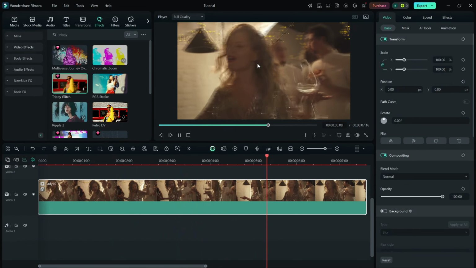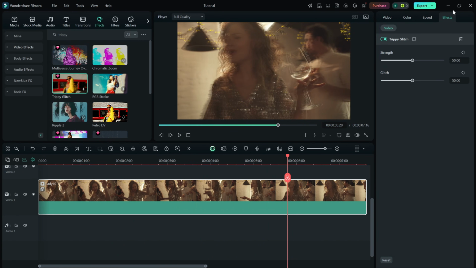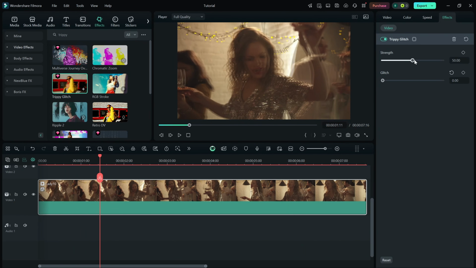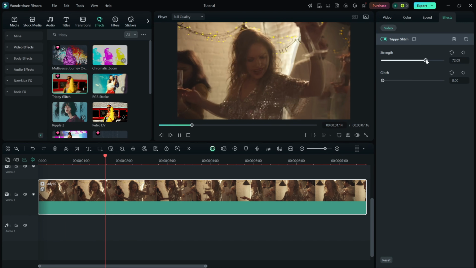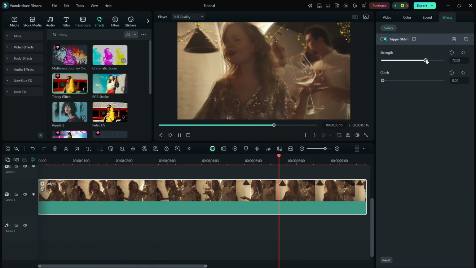fine tune it. Select the clip and go to the Effects tab in the right side editing panel. Find the glitch and strength sliders. First, set the glitch slider to 0 to remove the unwanted glitch effect. Then, adjust the strength slider to control the intensity of the wavy motion. The higher the strength, the more exaggerated the effect will be.